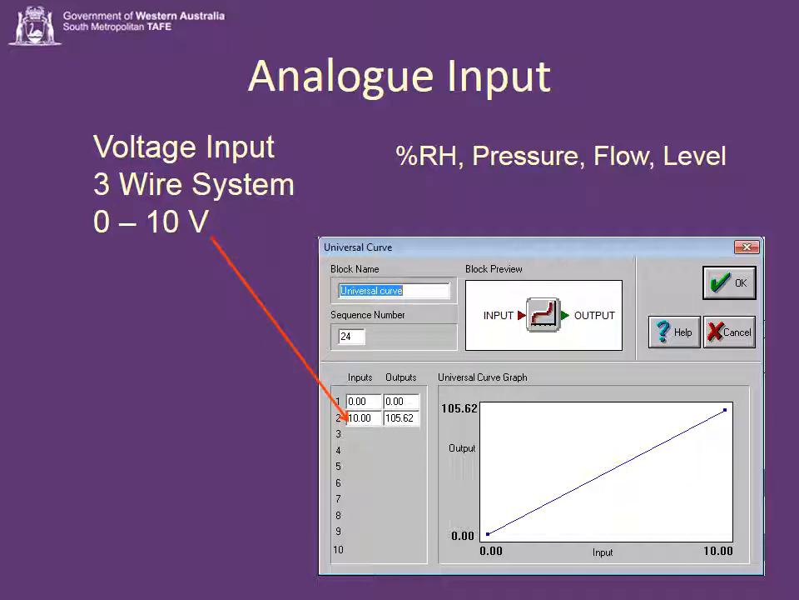So first, it's 0 to 10 volts, so we make the input 0 to 10. Now, how to calculate the output? What we do is we measure it. So we use our handheld RH meter or pressure meter or whatever to measure the value. And then we look on the screen to see what the voltage is that's currently coming into the system. Now, normally these things are pre-calibrated so that 0 to 10 volts is supposed to correspond to, let's say, 0 to 100% RH.